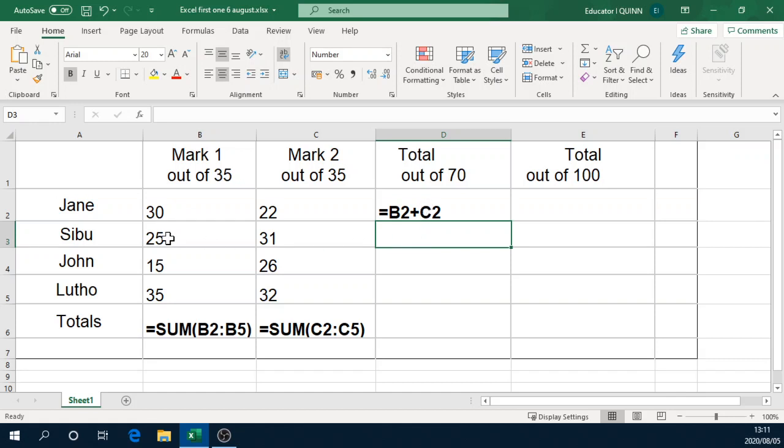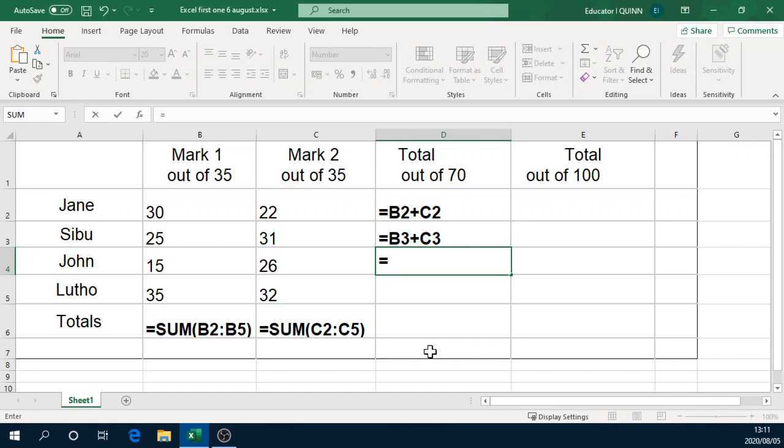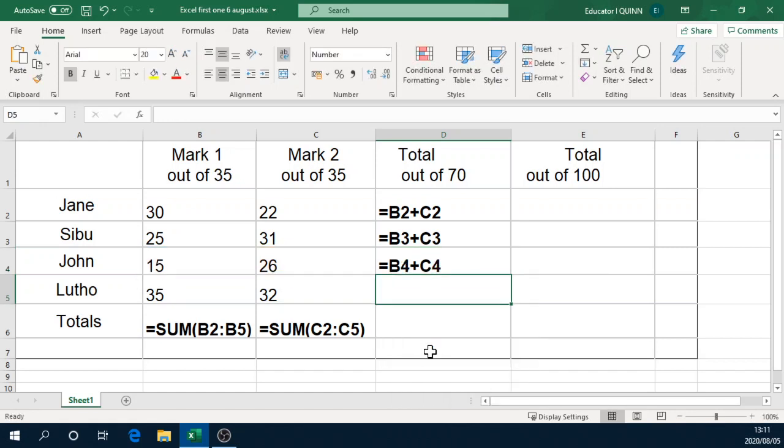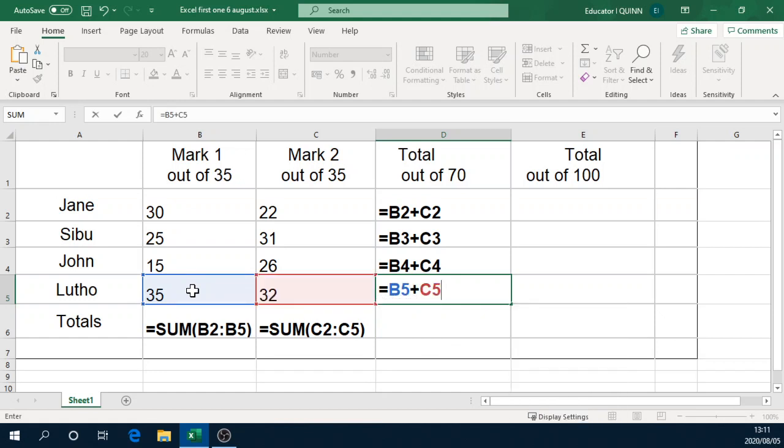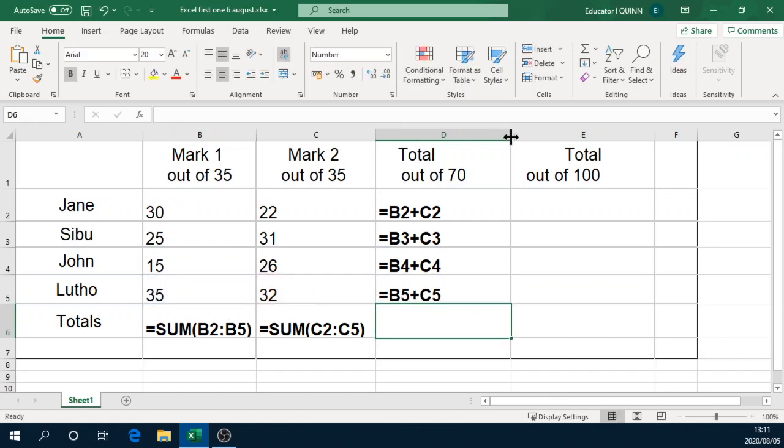Now I'm going to do the same to add up these two. So I'll type an equal sign. I'm going to do it manually now, not click on the cell. B3 plus C3. And there it is. The next one, equal B4 plus C4, and so on. Equal B5, now we're in row 5, plus C5. Can you see it highlights automatically as well when you do that? Right, so that's that one.